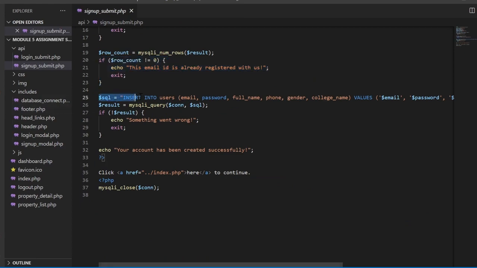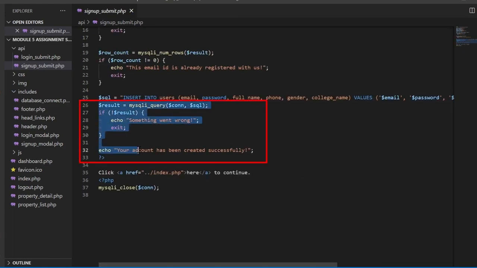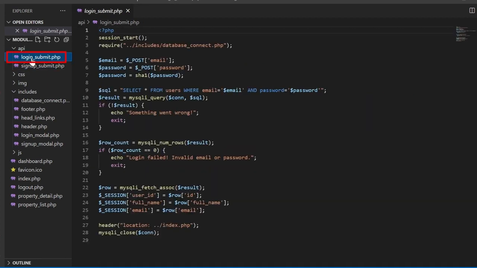Now, if the row count is 0, then only will we proceed, where we will store the user information. Then we have this small MySQLi query that checks if the account is successfully created or not. Then we have an anchor tag for the home page. This is fairly simple code, we have already learned it. Next, we will discuss the login_submit.php code.